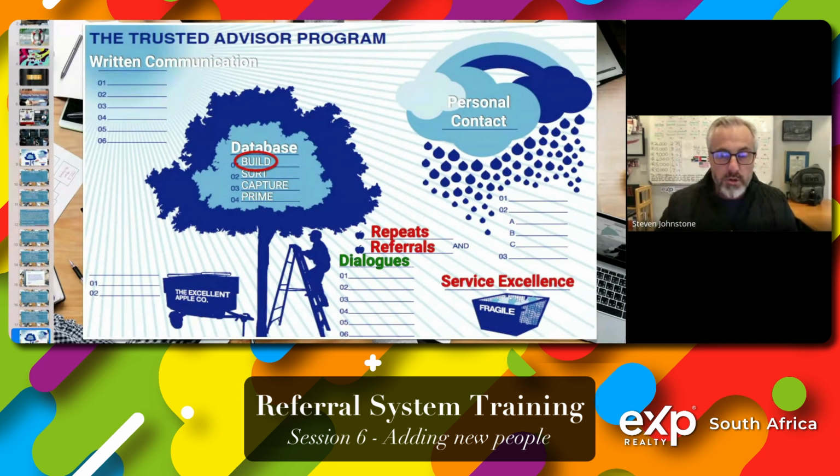And the reverse will also happen. You will have people on your advocate list who 2 or 3 times you've now phoned as part of the cycle of communication, written communication, personal contact. You'll see it on the apple tree diagram. You phoned them and said, "Hey, Mary, how are you doing? It's Steve Johnston." "Hi." "So how's life, Mary?" "It's fine."